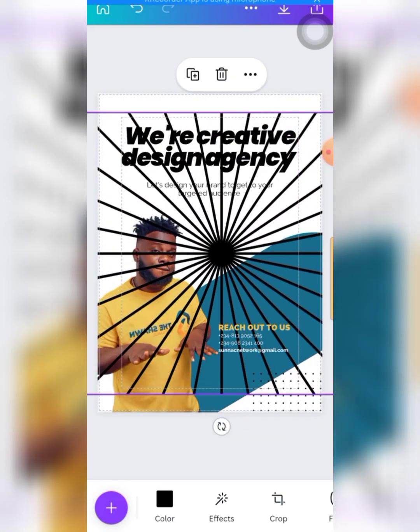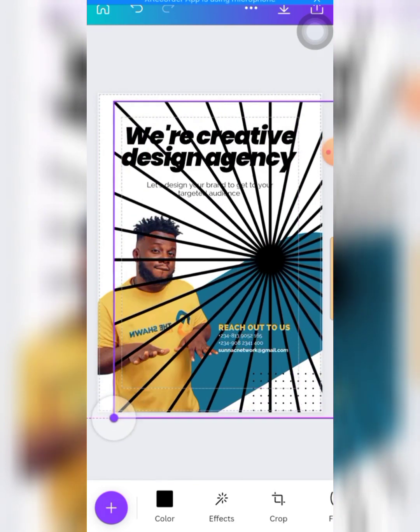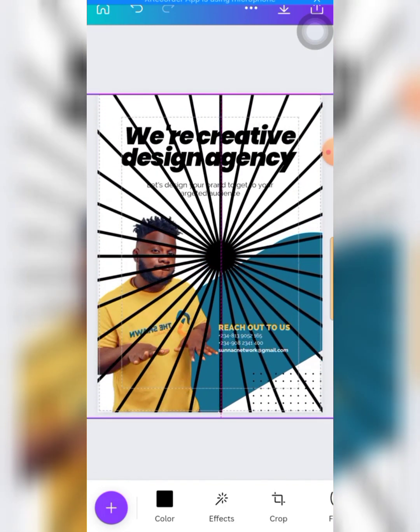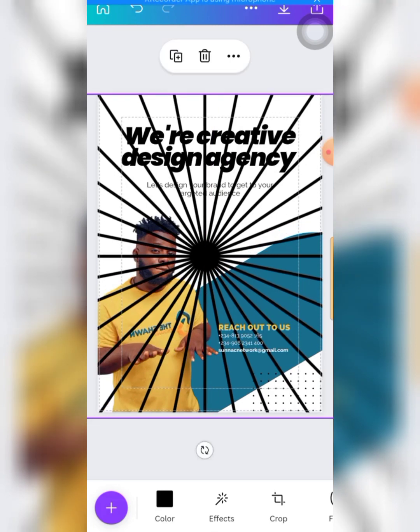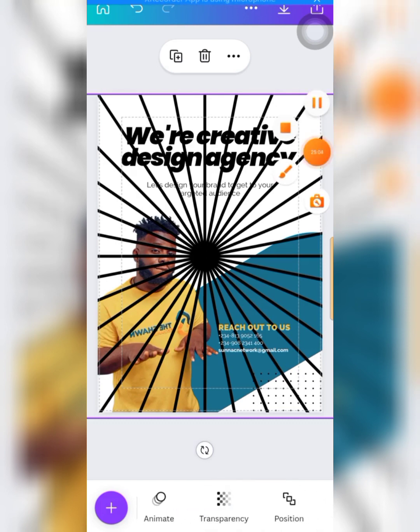I will keep on increasing until it covers our full page. Okay, I think it's covering our full page now. I'll take it to the middle of our design. Wow, interesting. So all we do now is, don't bother that it's covering our design, we'll slide and go to transparency.